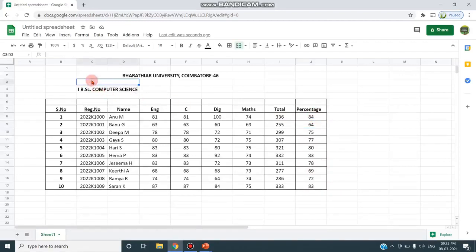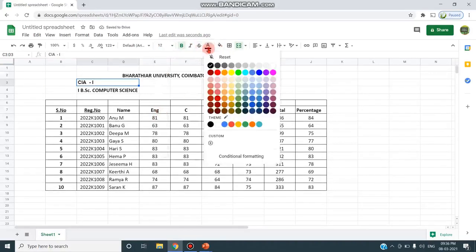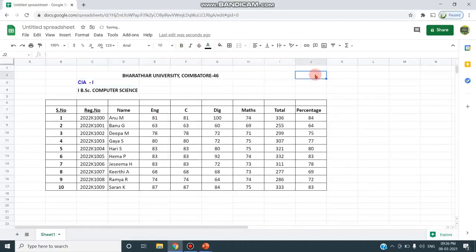Now I can give the heading as CIA 1, make the heading bold, increase the size, and, if I need, change the color. Now I have prepared the internal marks list with the student name, register number, and subject marks, and I have done the calculation by totaling and by finding the average.